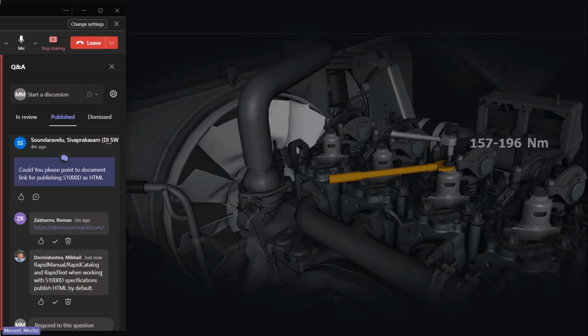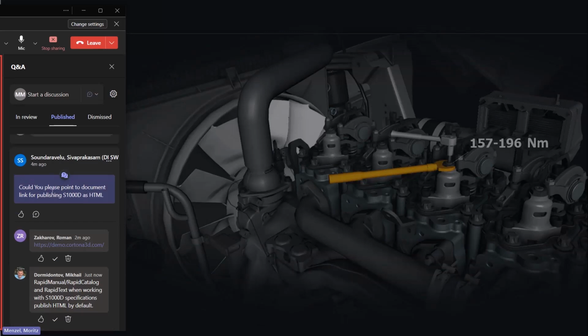Rapid Manual, Rapid Catalog, and Rapid Text when working with S1000D specifications publish HTML by default. Let us know if you have follow-up questions. You can write a message to support@cortana3d.com if you have follow-up questions regarding publication of S1000D.